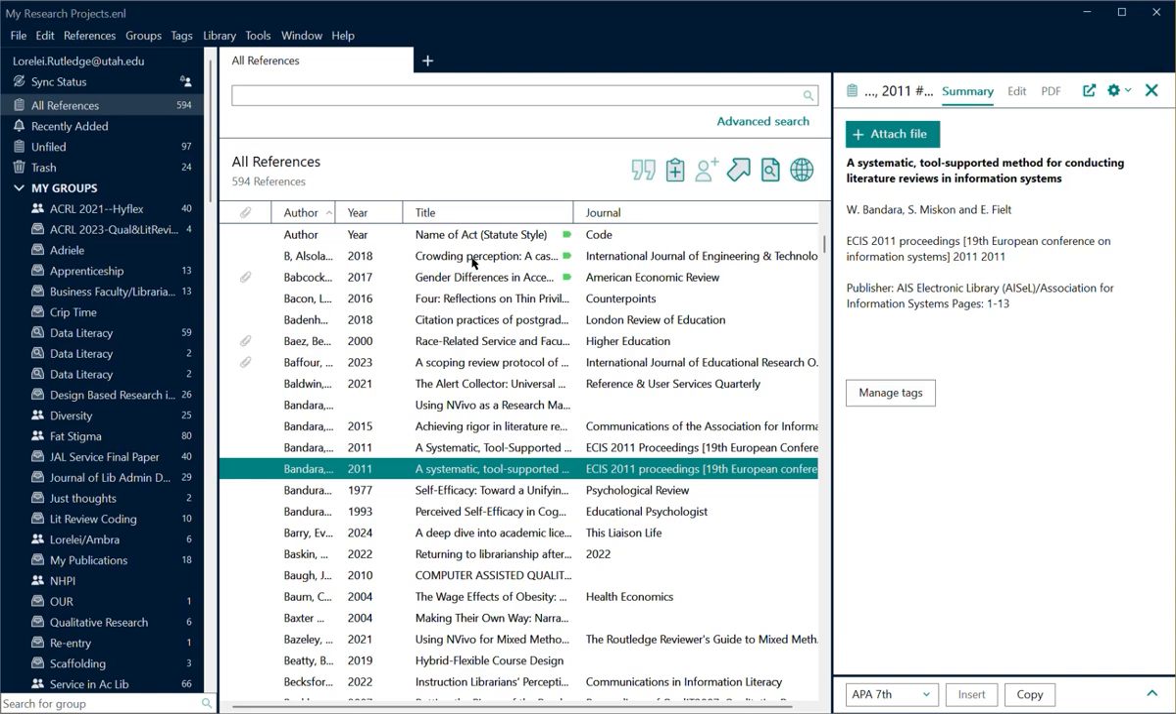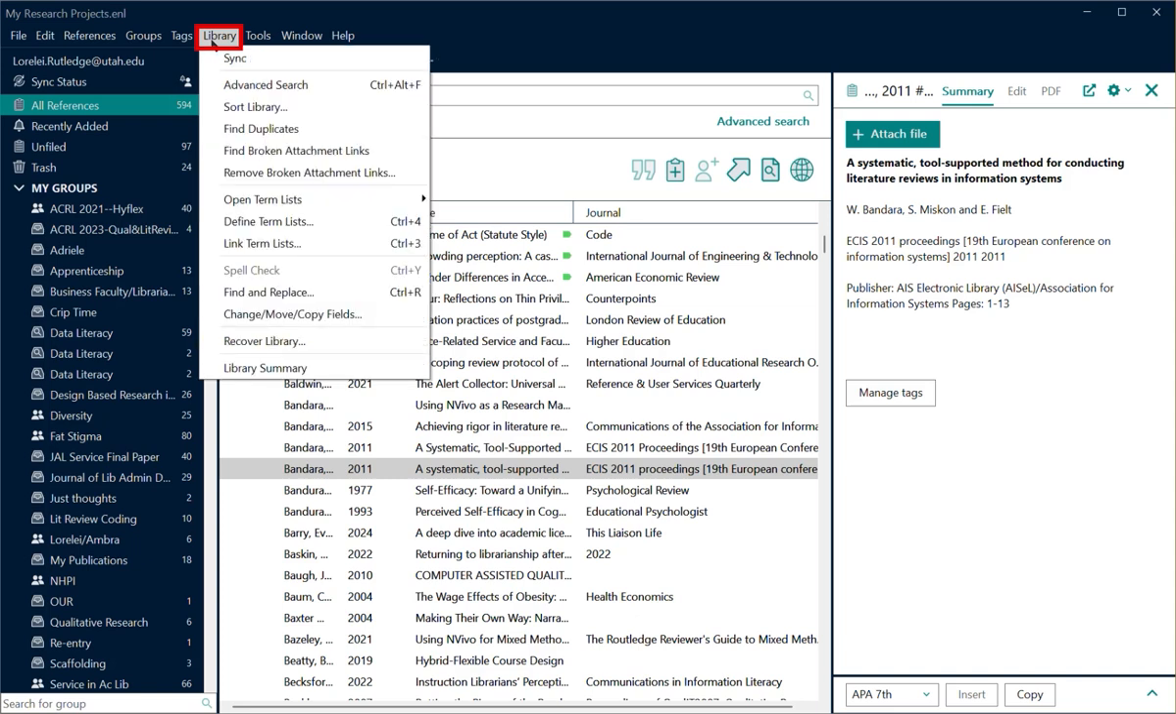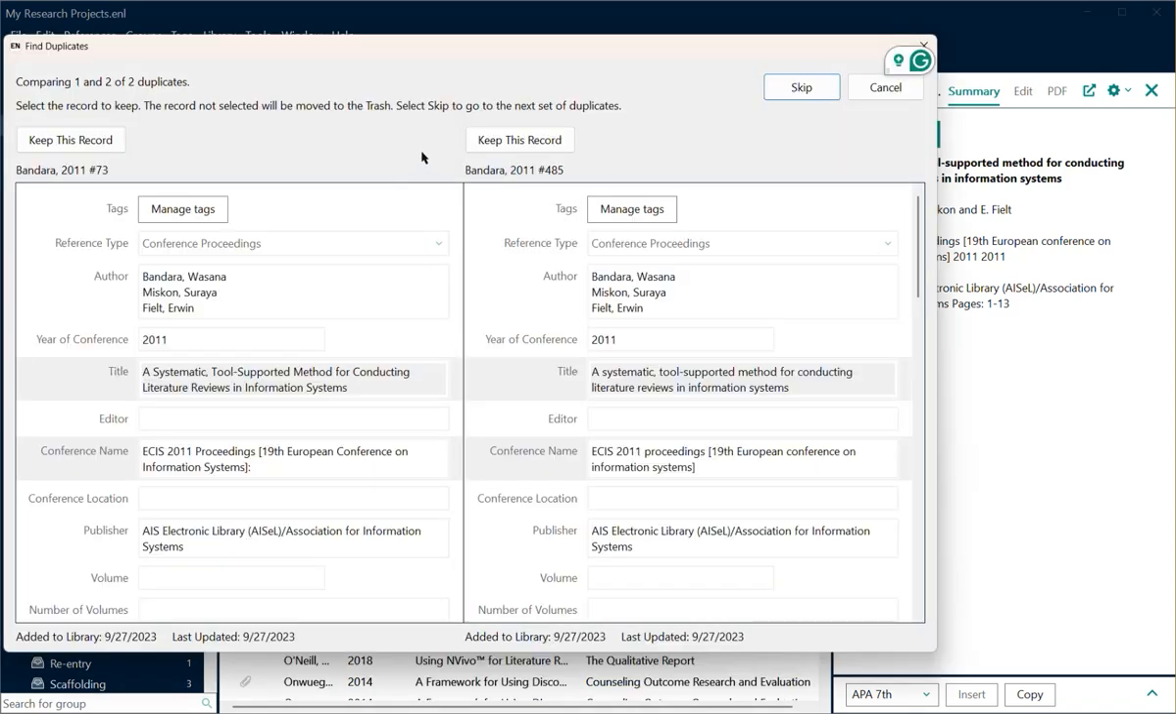So to start the deduplication process, I'm going to make sure that I've clicked on all references in the left-hand pane of our library to make sure that all of my references are displayed. Then I'm going to click on the library drop-down menu, and I'll go ahead and go down to Find Duplicates and click there. A new box will open titled Find Duplicates and will show you two records that it thinks are similar. So here's a good example.